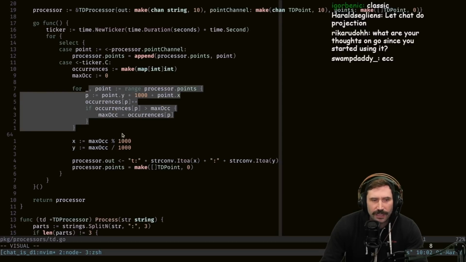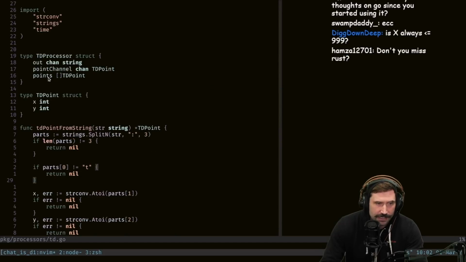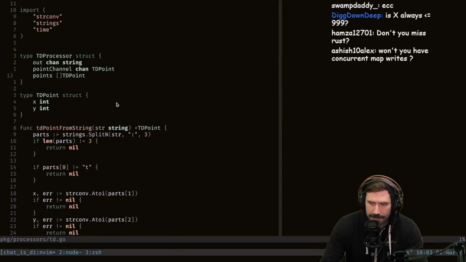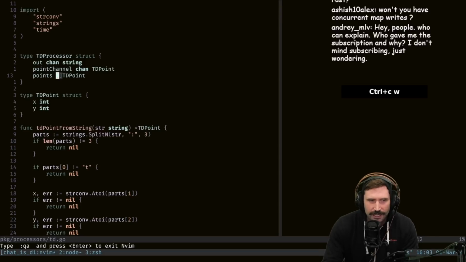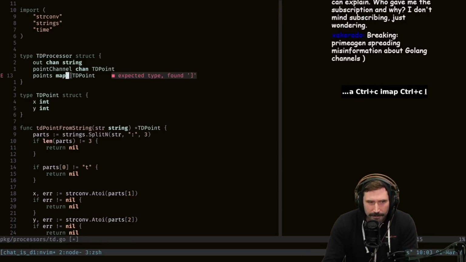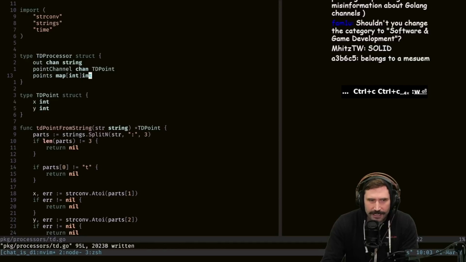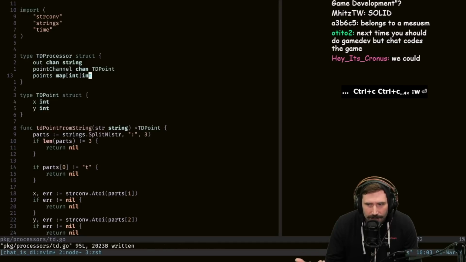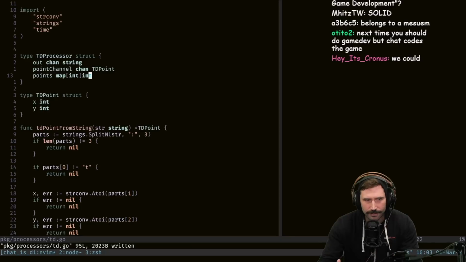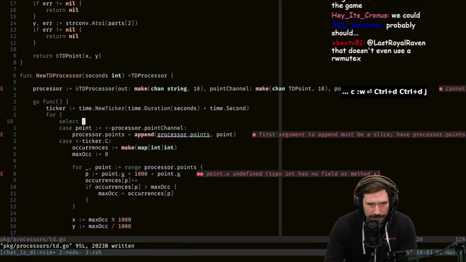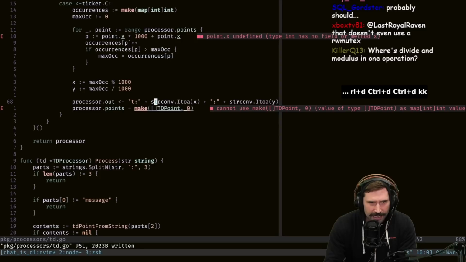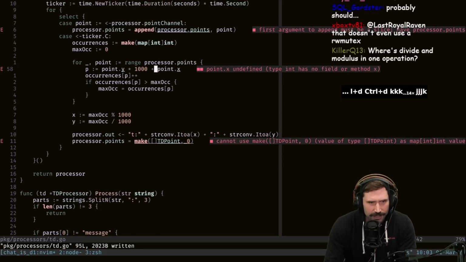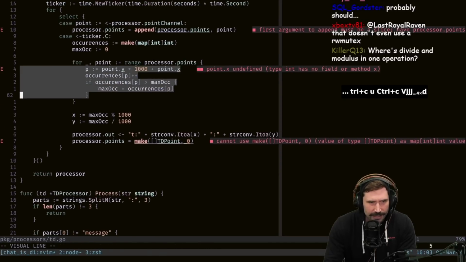I guess I could move a lot of this into a better structure, right? Because really, all I need to do is make a map of int. That's my points. And then I don't even need to store them. We just take our little projection right here and we get going on this one.